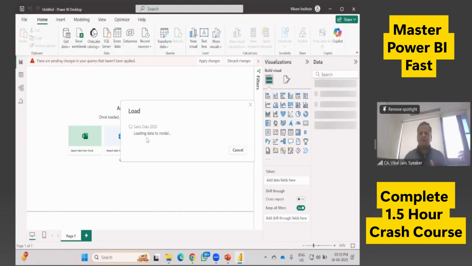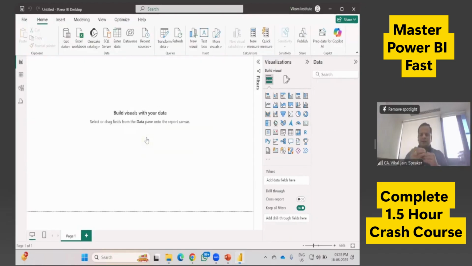Now, understand this. Whenever we are loading any data, there are two options coming. First is Load, and second is Transform. Whenever we click on Transform, it takes you to the Power Query, which is the backend of your Power BI. And whenever we click on Load, it will take you to this window once again. It will not take you to the Power Query.